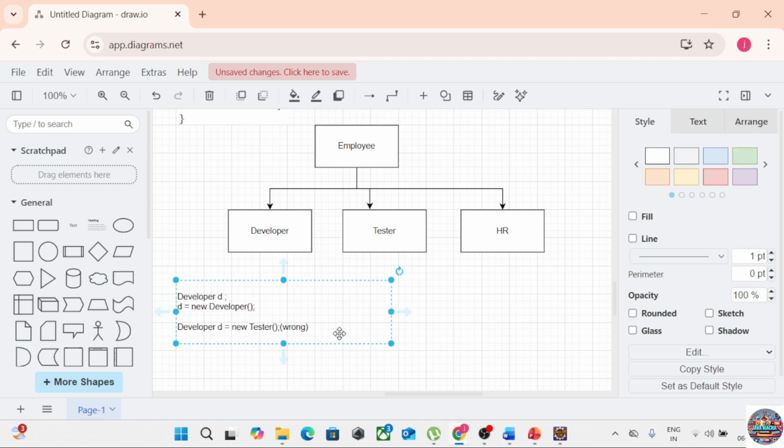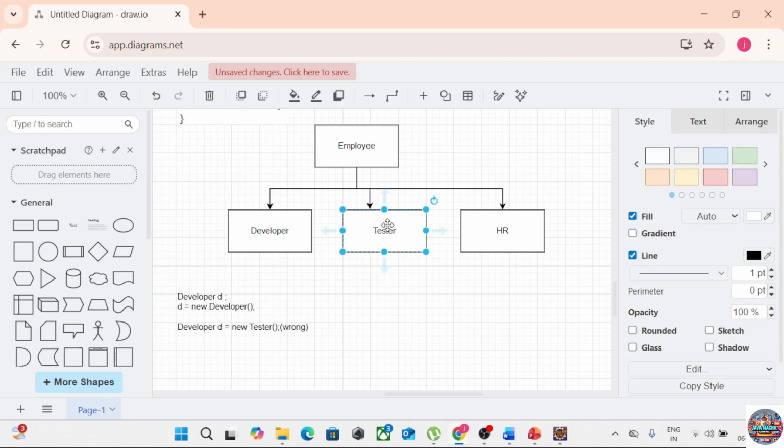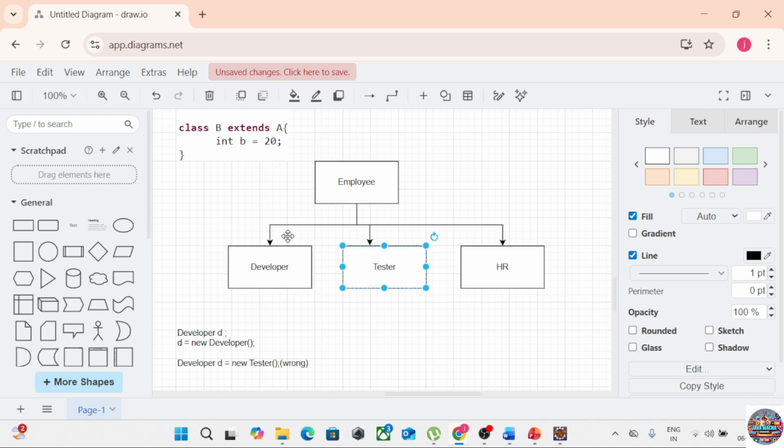If HR is selected, can I insert HR inside a developer object reference? No, it is not at all possible. If I create a tester object reference and a developer is selected, is it possible to inject the developer inside the tester reference? No. If you created a tester reference, only a tester you can store. If you created an HR reference, only HR you can store. If you created a developer reference, only a developer you can store.